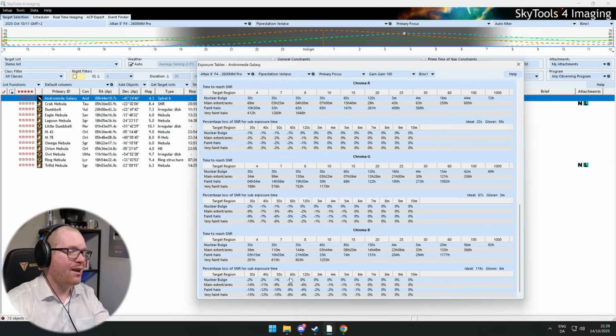Or maybe you're okay with losing 8% and just staying at a minute. Or maybe going up to 2 minutes so you only lose 4, basically half it each time. That's up to you, but at least now you can make informed decisions about what your subframe exposure times need to be and how much you need your individual frames to be.